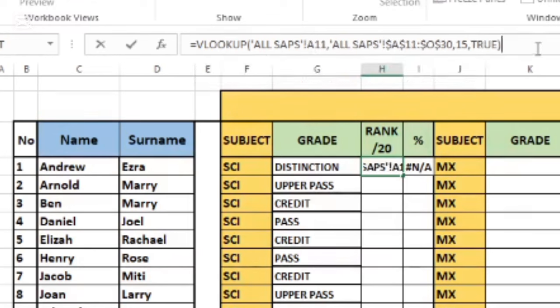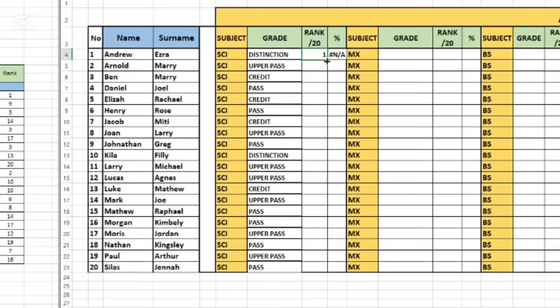Now I click and go outside, click up, and press enter. Now the ranking comes up, so I just drag it down. Now I have the ranking, or position, of the students out of 20, so the position will come up. Then the same for percentage.